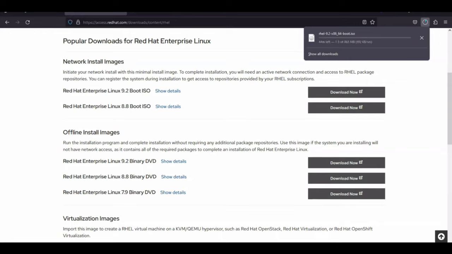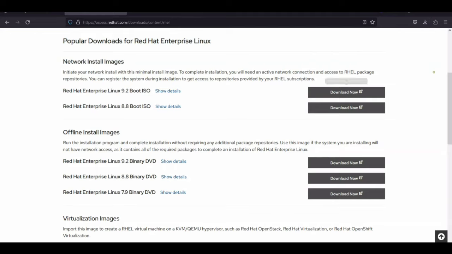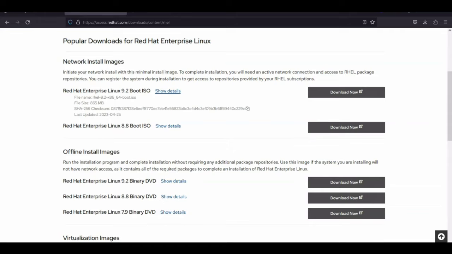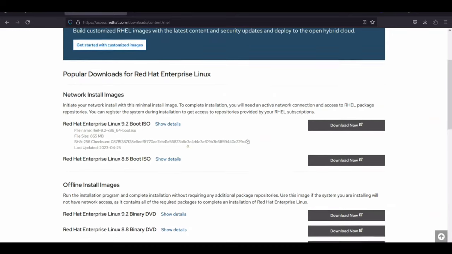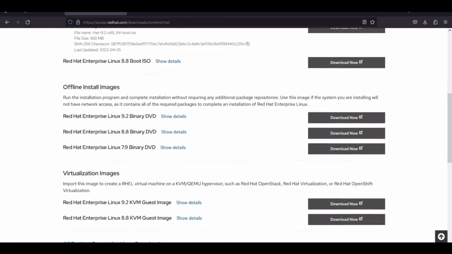That one is the one for the network. The size, as you can see, is about 865 megabytes. You see the file name as 9.2 x86_64 boot ISO. File size is 865 megabytes. Alright, you can see the authentication, the checksum there, the SHA encryption, or hexadecimal as we put it.